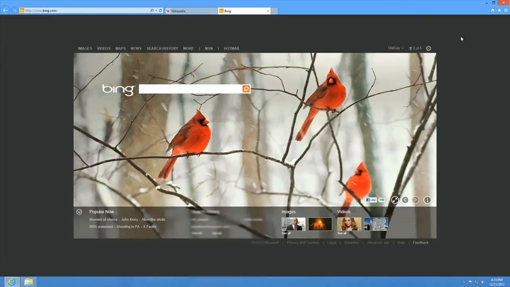So that's what we did. We did two things. We learned about how to use Step Recorder, and we learned how to set your home pages in Internet Explorer. By the way, Internet Explorer 9 in Windows 7 works the same way as far as the tabs.